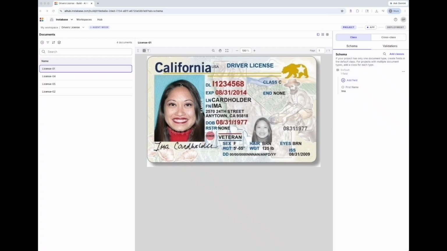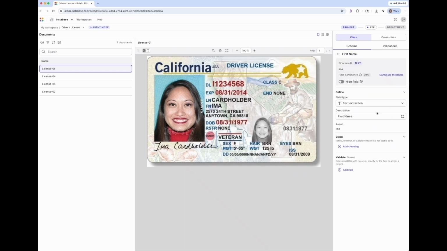Here I've got a simple project that I've just created, and I've uploaded a few driver's license documents. And I'm going to go over how you can add a text field. So I've got one here called first name.